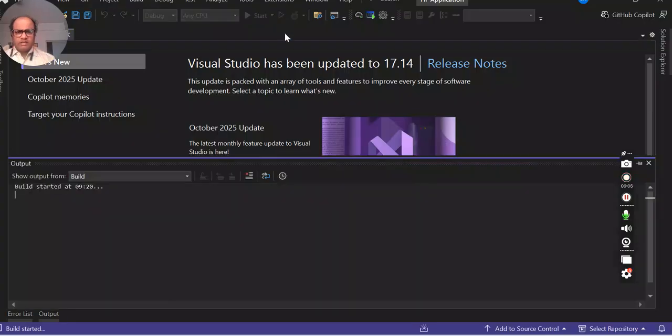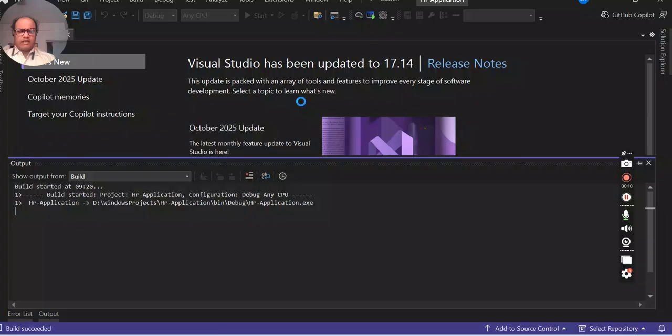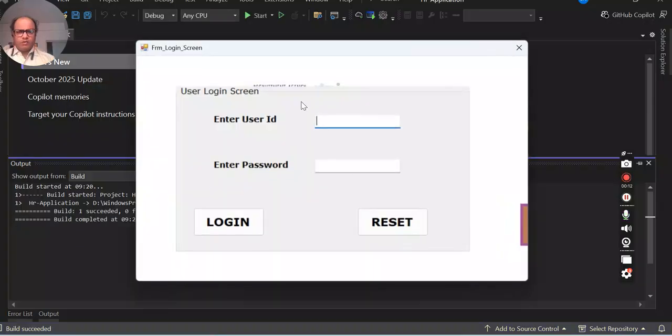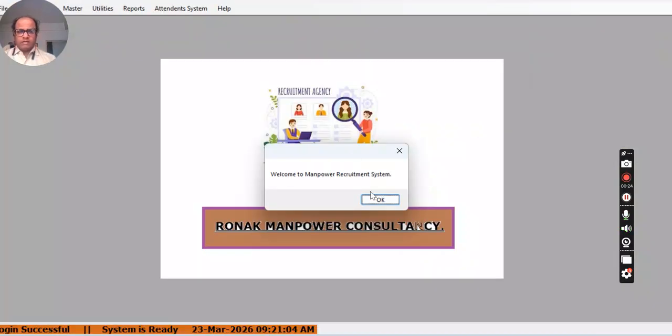This is the system which is developed for an overseas client who is recruiting candidates for overseas. This is the username and password.